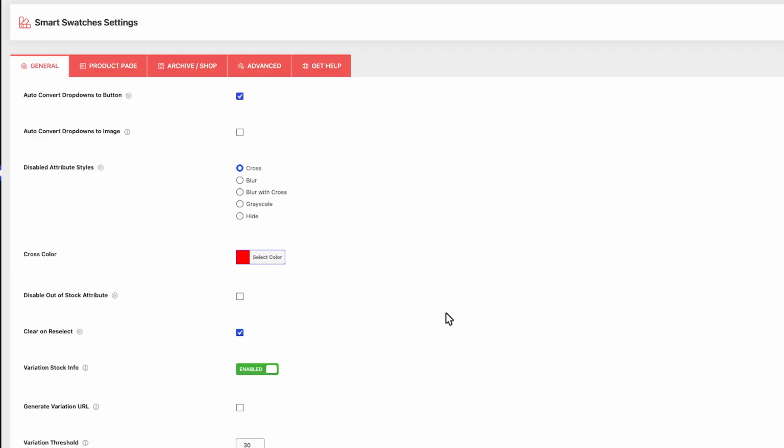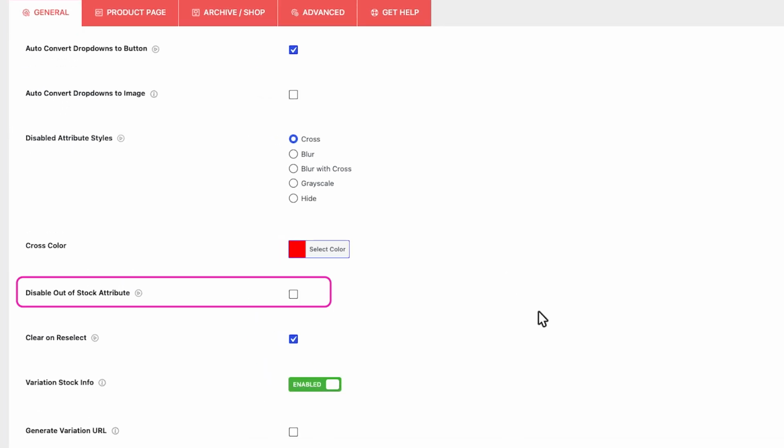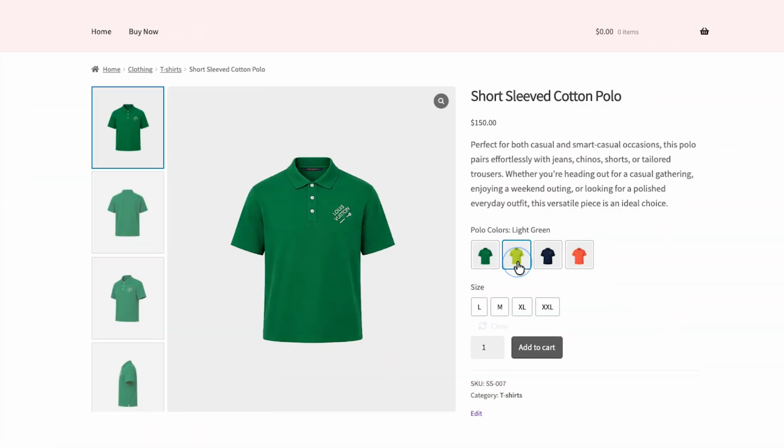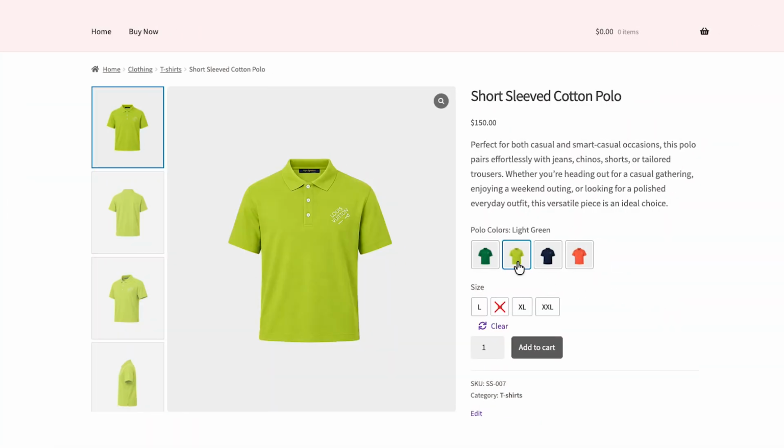Go to the Smart Swatches General Settings page. Here, you'll find an option called Disable Out-of-Stock Attributes. Check this option and click Save. Now, go back to the product page. You'll see that the out-of-stock option is visually disabled.